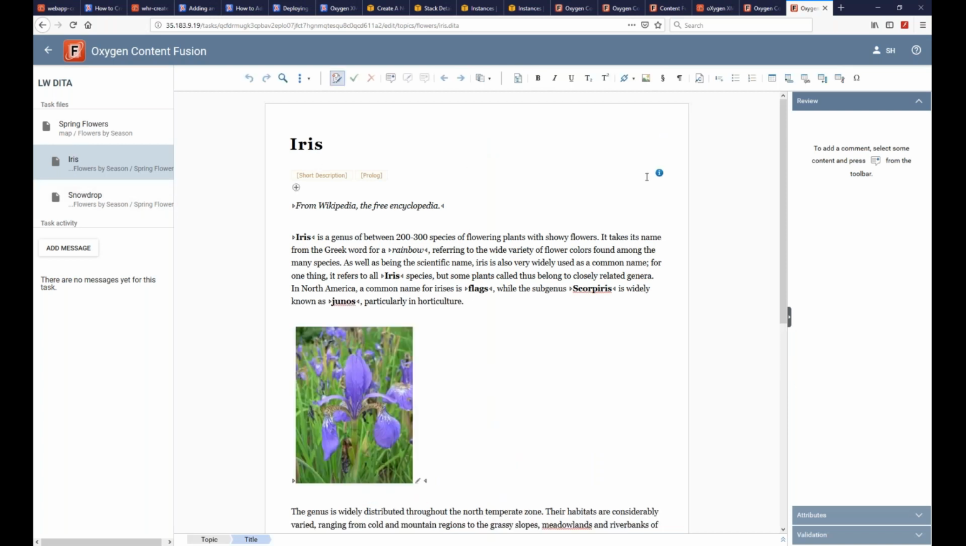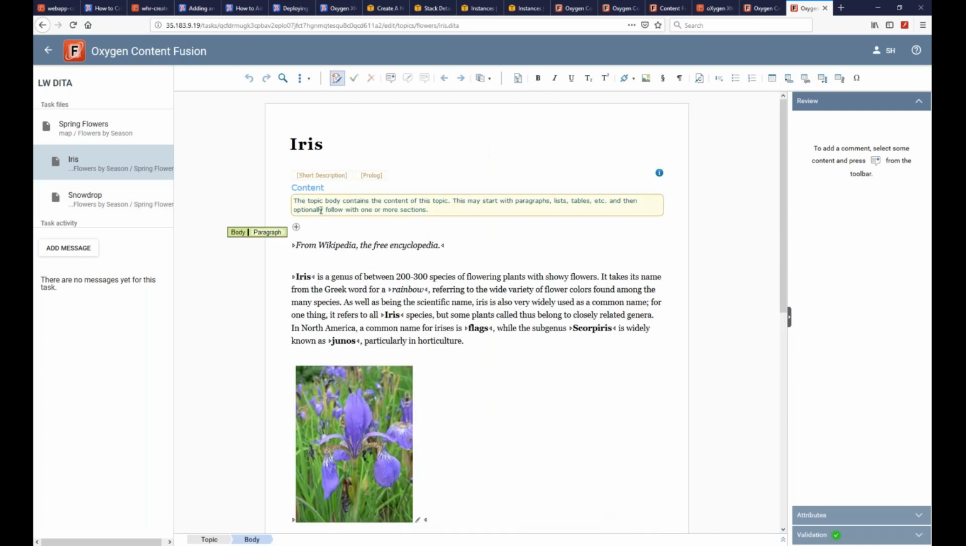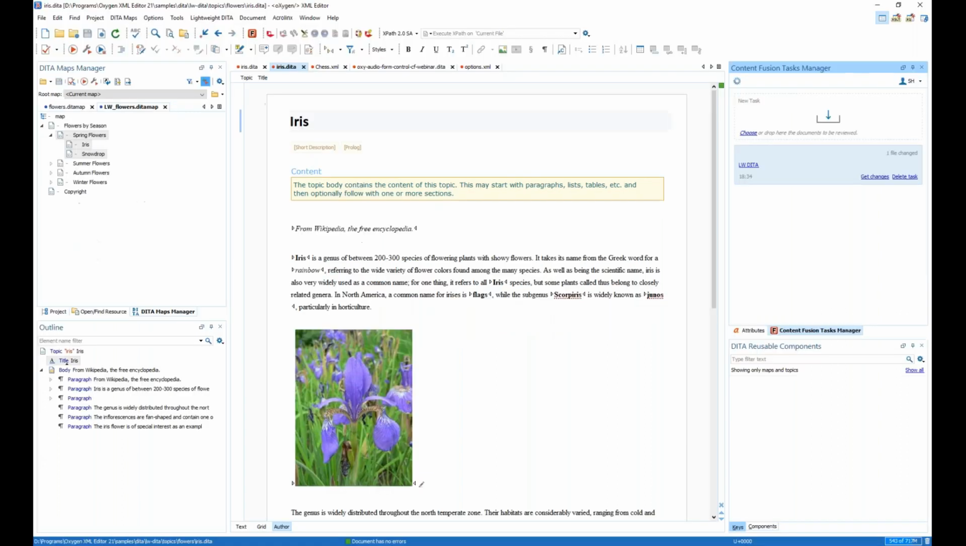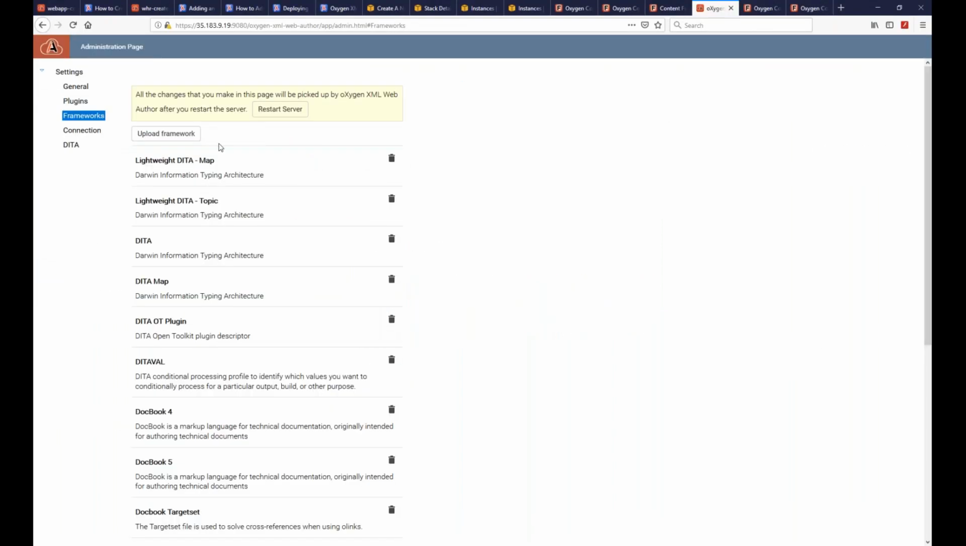And notice that the reviewer has access to these same inline hints and actions. So they see the same thing that the content author sees. They're both using the same framework. And of course, if that framework was not uploaded, they wouldn't see the same thing.